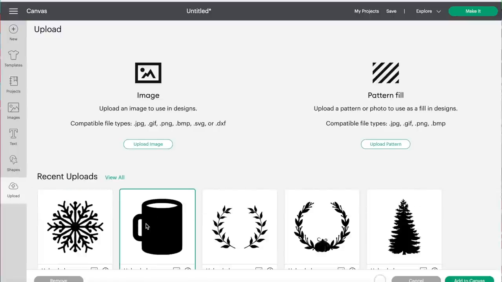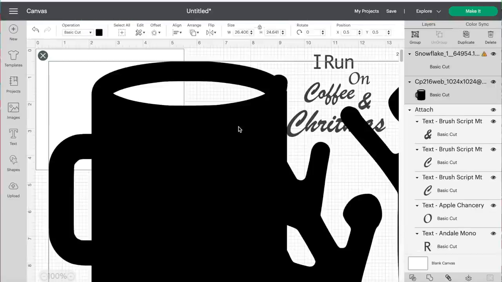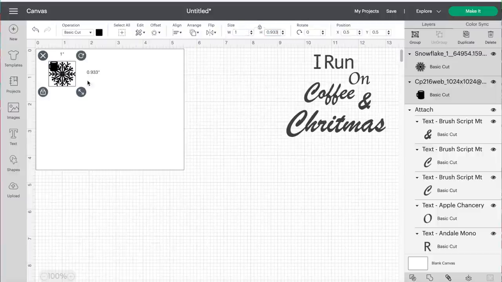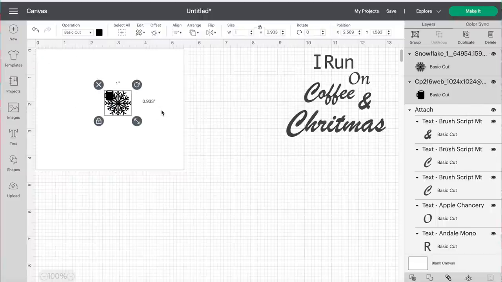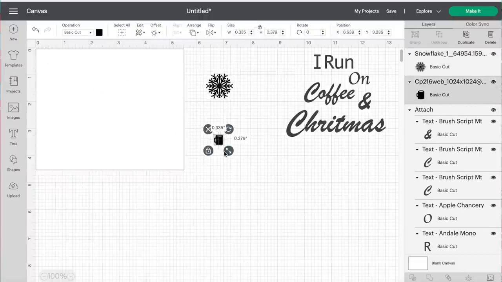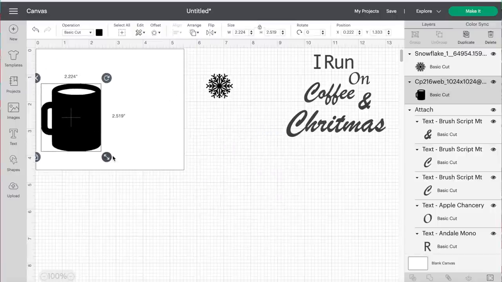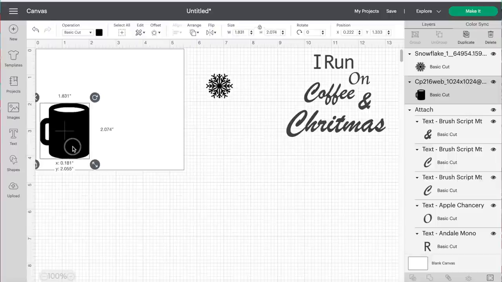Now I already have this Christmas tree and this snowflake loaded, but you can go into the Cricut Design Space. They have free pictures you can use. Oh, these are large. So we're going to shrink them down here real quick. Just tap. There we go. And then we just want to click off, and I want them to separate. Here we go. So I'm going to make my mug bigger. And where do I want my mug? Like, what size do I want it? That's what I want to figure out right now.